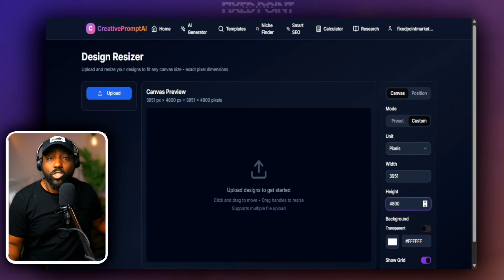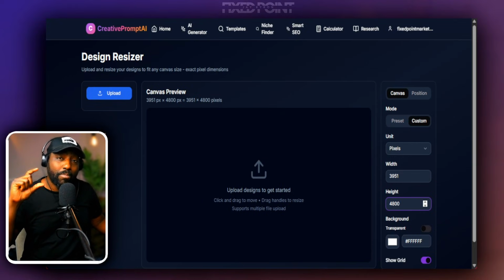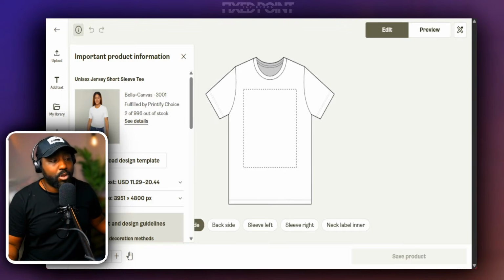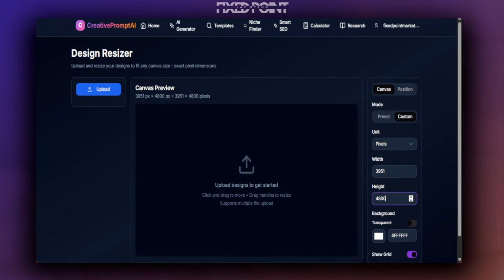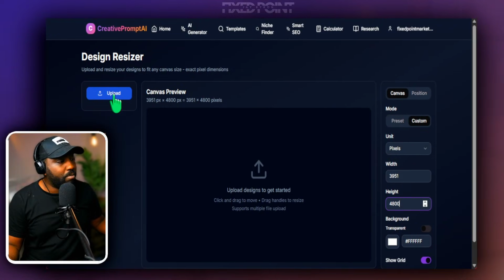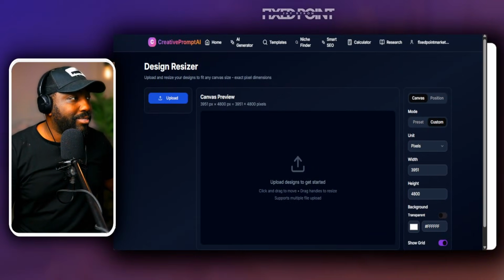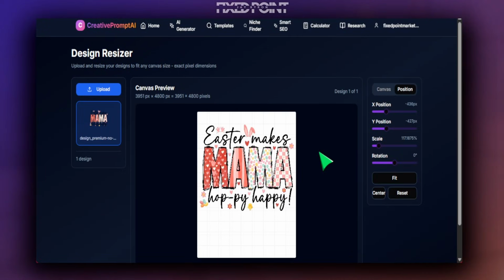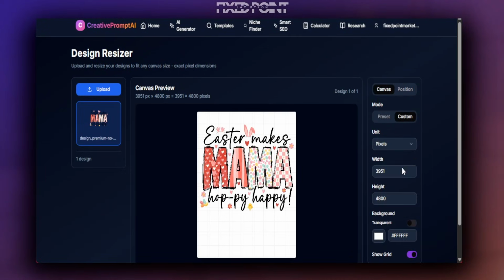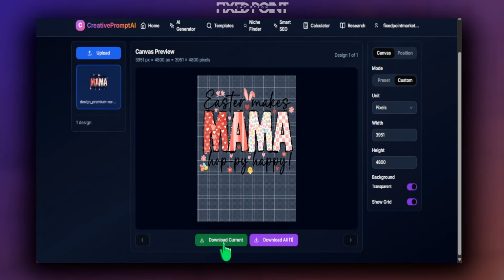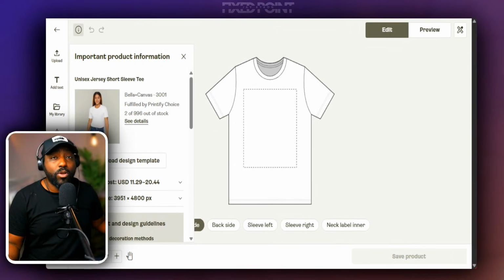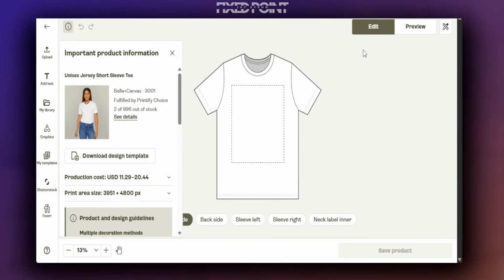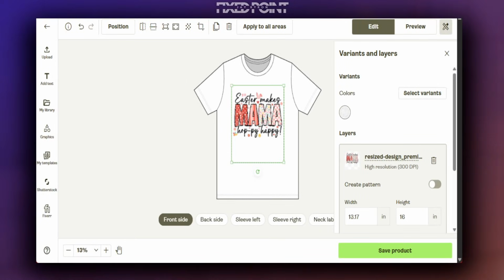So now we're going to resize our design to make sure that it is a perfect fit when we upload this to our Printify t-shirt. So with that being said, I want to head over to upload here, upload my design where I have it in my folder. And we have our design here, and now our entire area is done. I'm going to go ahead and let this be a transparent background. I'll go ahead and hit download here. And now I'm going to jump back over into Printify. I'm going to drag and drop my design that I have created. And now we have our design uploaded.